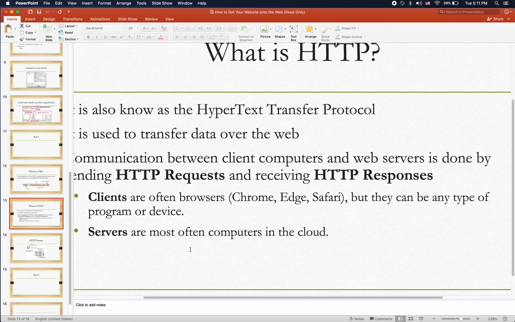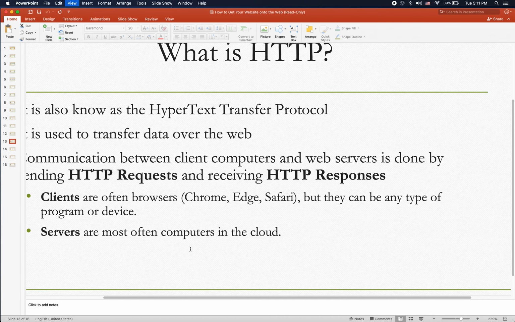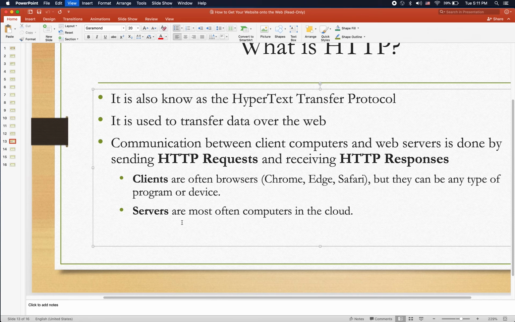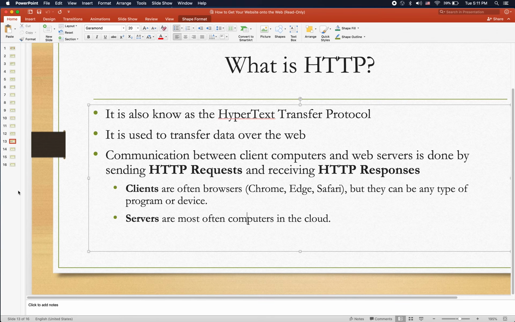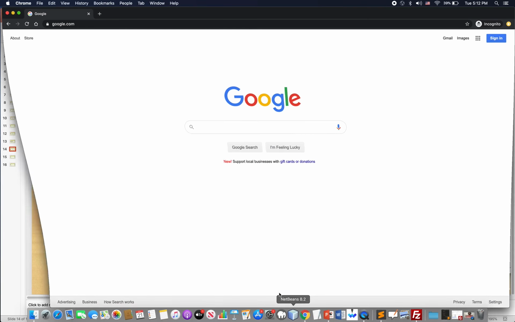Again, so we have, make this a little bit small. Whoops, sorry about that. Make this small instead of the other one. Anyway, so remember the clients are often the browsers and the servers are most often the computers in the cloud. Let me just go back. And again, let me do a real quick demonstration.